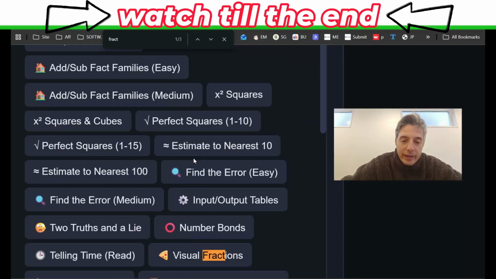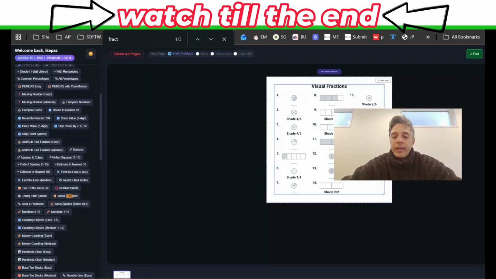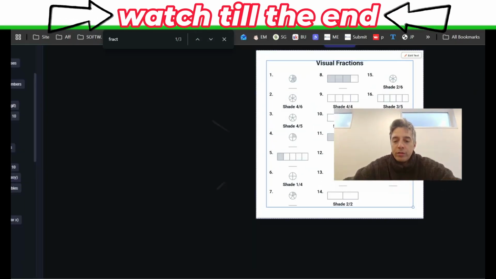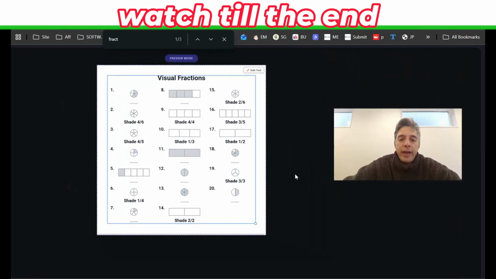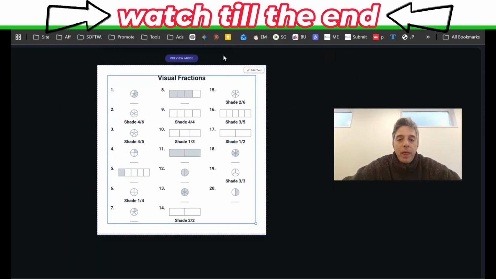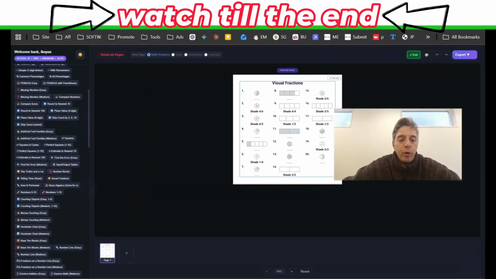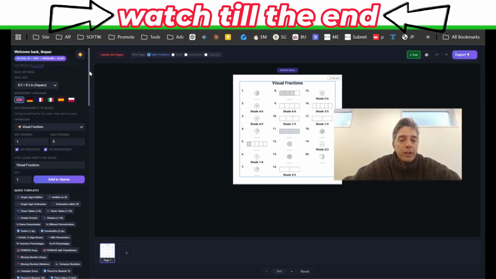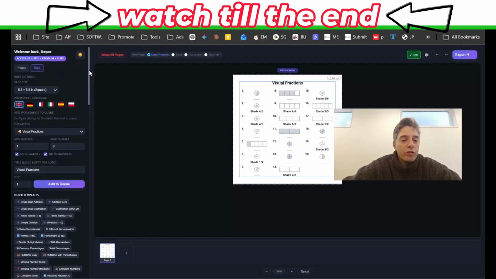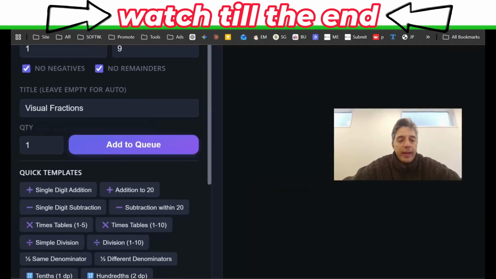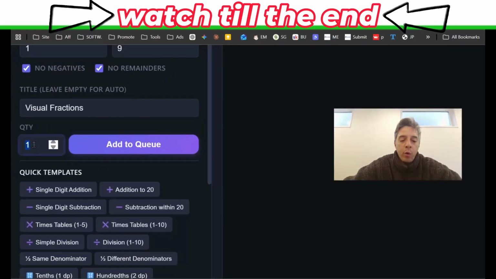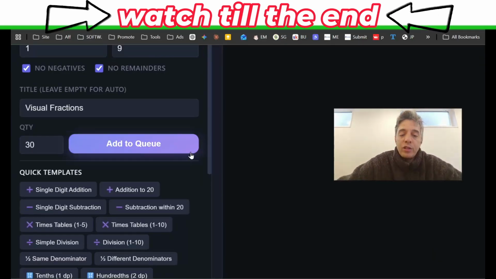I'm going to click this button, and let me show you what this looks like. You have visual fractions. Really cool stuff. I'm going to create a book right now for you. To create a book, I go to add to queue, and I'm going to put in an order of 30 different unique pages. I'm going to click add to queue.